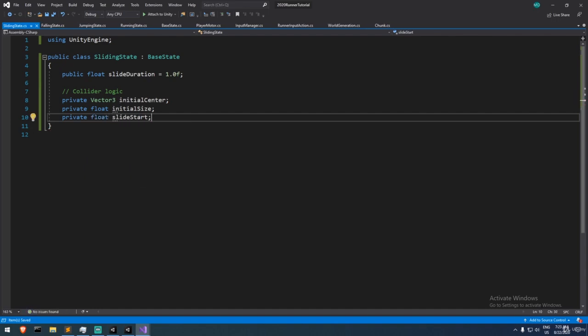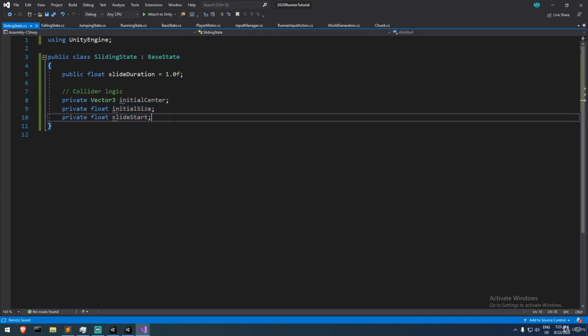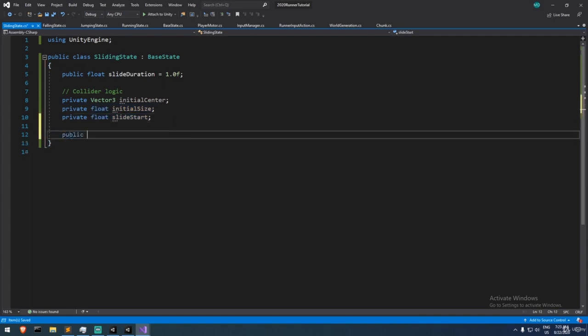Now, respectively, those 3 are: where is the center of our character controller? What is its original size? So how big is the radius originally? And then when exactly, this is Time.time, so when exactly does the slide start? And let's go ahead and start overriding things.